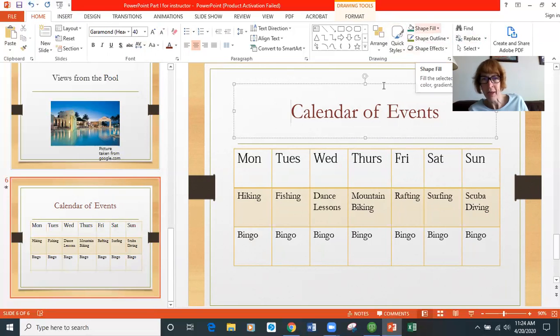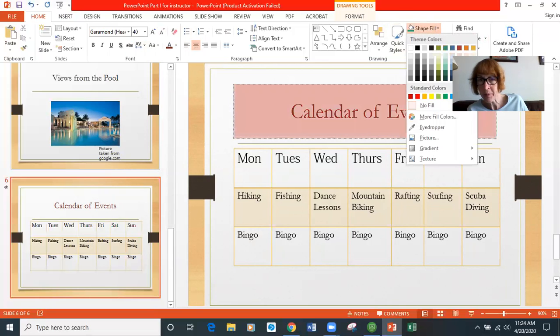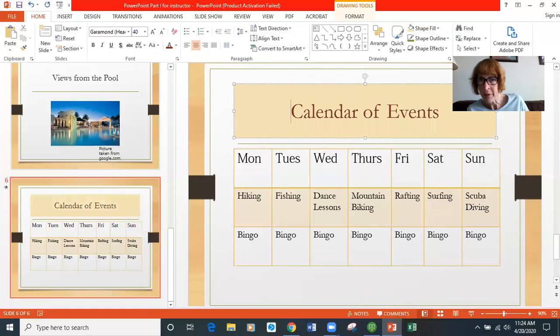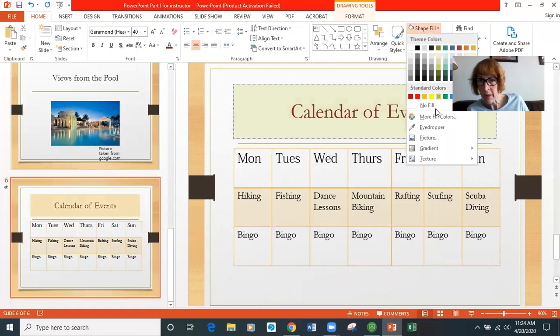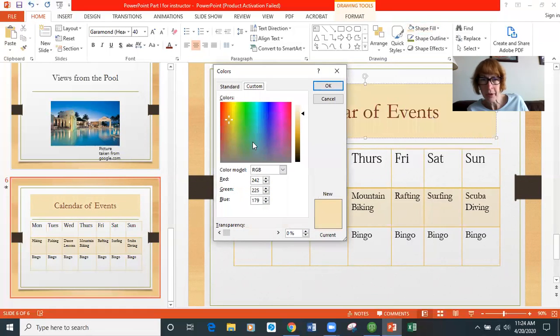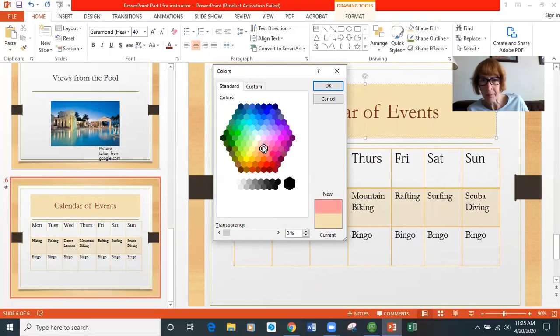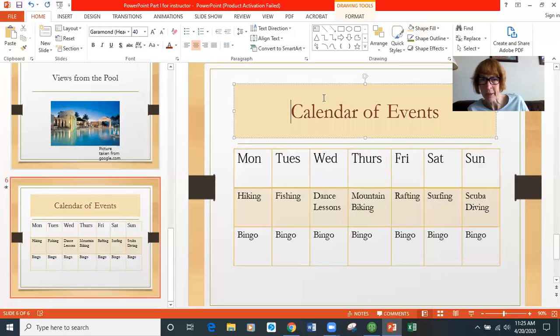Shape fill, there's shape fill, okay? So I'm clicked right before where it says calendar of events. You can see I'm in the type of a text box. And look right above, shape fill. You can give this a little bit of a color. See? If you want to pick more colors, you can, here's more fill colors. Two choices are doing it this way or standard and picking something like that. I'm just going to cancel right now.